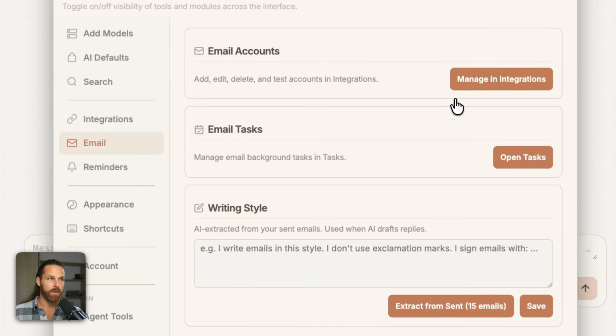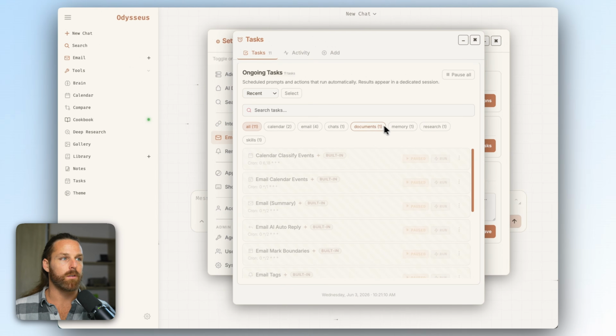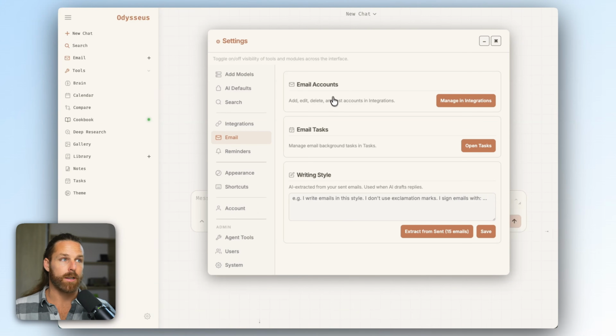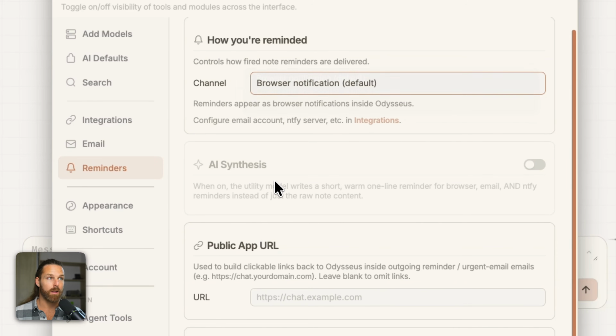Very powerful. Speaking of email, once you've added your email account, you can create email tasks, give the AI agent a writing style prompt. For example, I write emails in this style. I don't use exclamation marks. I sign my emails this way, etc. So you can give it a system prompt to write like you. And as we'll see soon, when we go into the tasks more deeply, we can add tasks. So essentially, we can have Odysseus check our email and respond to emails for us the way we want it to. All we got to do is connect our email account and the integrations. Reminders. We can add browser notifications, or once we add an email account, we can even give ourselves email notifications. Odysseus can email us reminders.